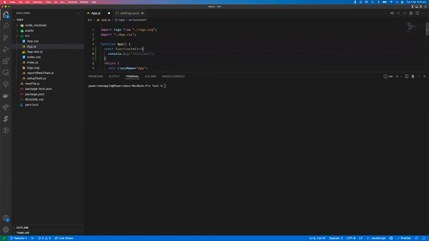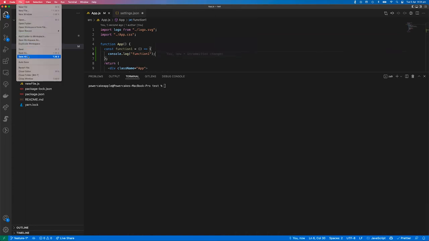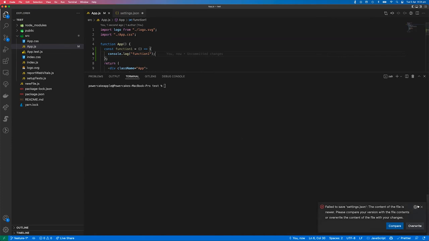Console.log. Function one, right? So I named it function one. Let's save this. So let's save this, right? And once we have saved this, we need to make this safe.